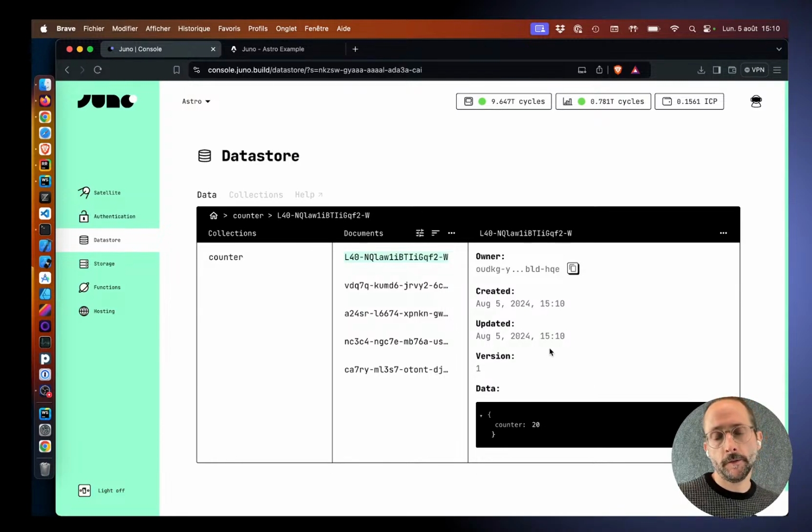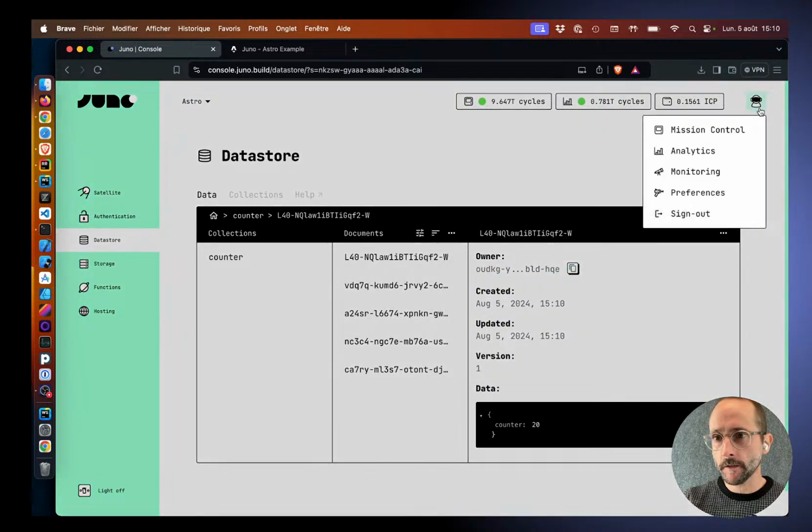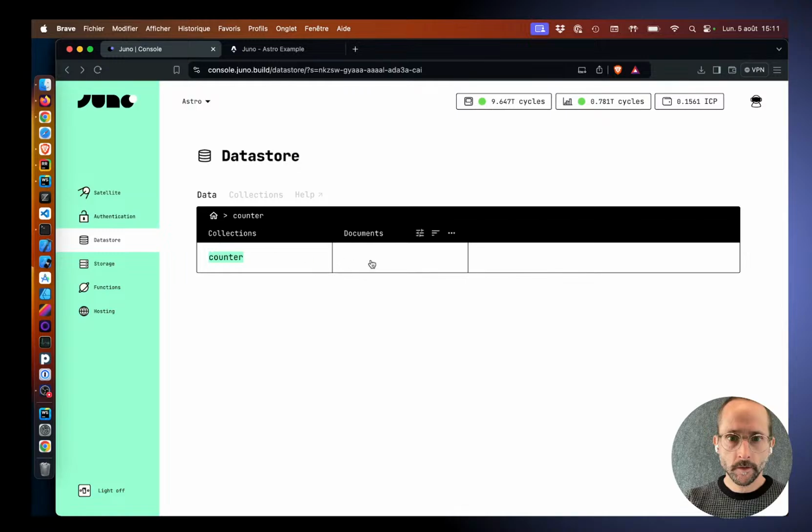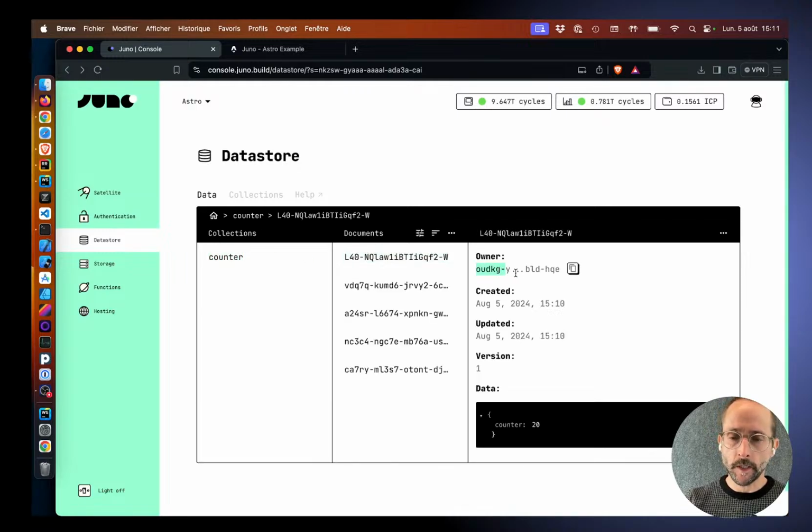Of course, when you create the document, the owner is actually you, the developer that is logged in the console. You see here that's OUDKG, same, right? So you cannot create a document for a user. It makes sense that it's the user that should first create the entry. So yeah, that was great.